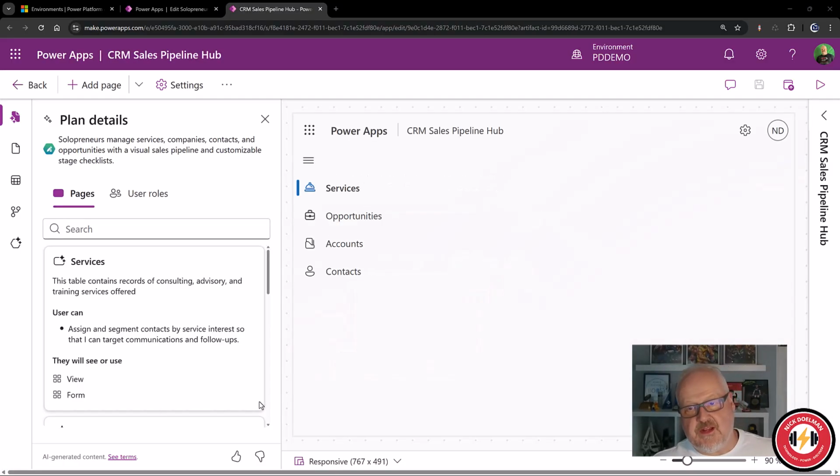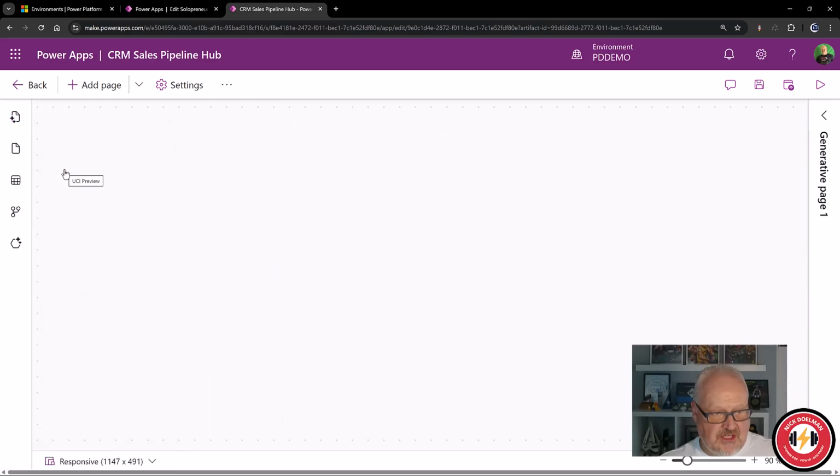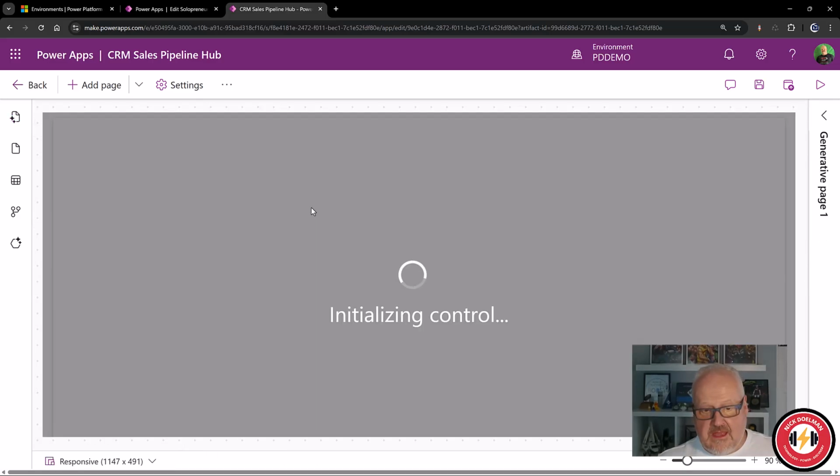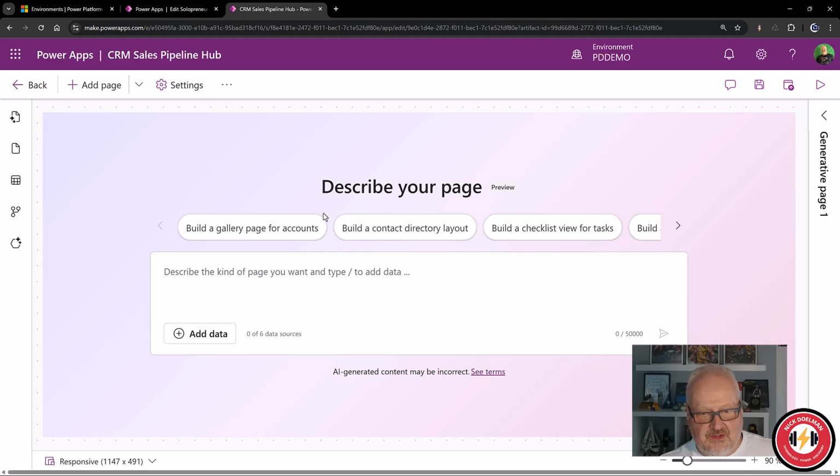All right, so it's generated a model-driven app for us. We have services, opportunities, accounts, contacts. It even created icons, which is very important, so we don't want those ugly puzzle pieces. If we wanted to, we could go in here and, very much like we always could before, add a new page. Of course, we have a new thing called generative pages. This is still in preview. We'll see. I like the idea. I like the concept here of generative pages.